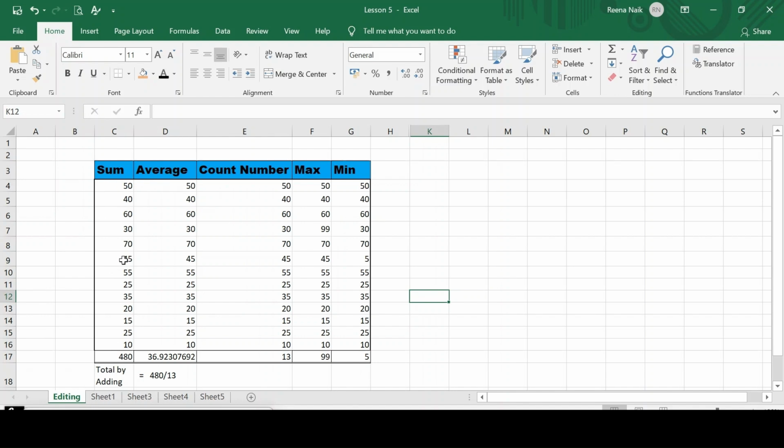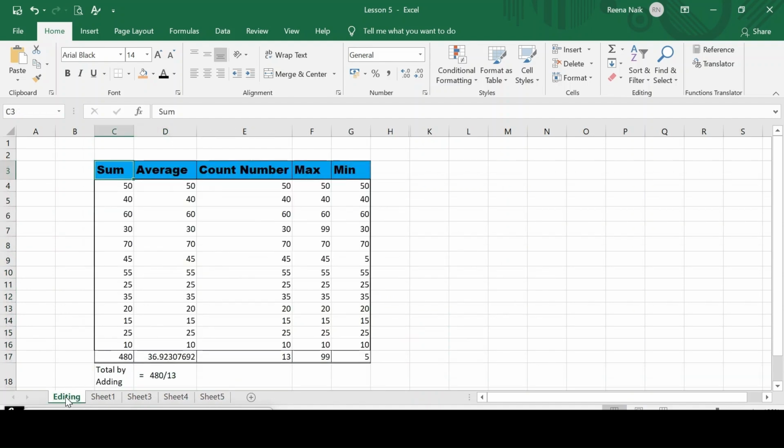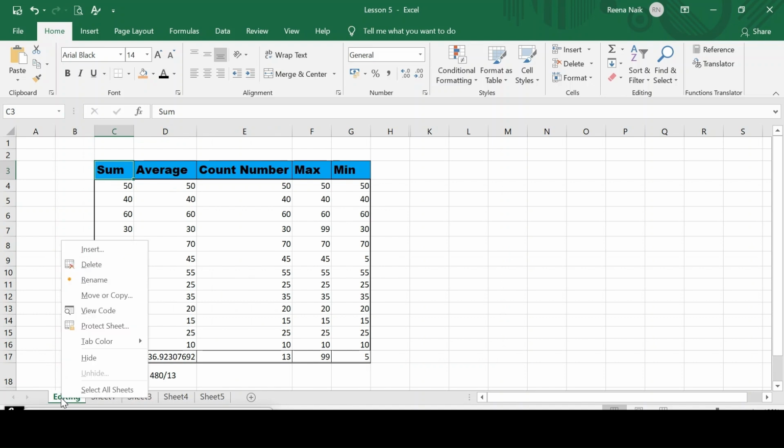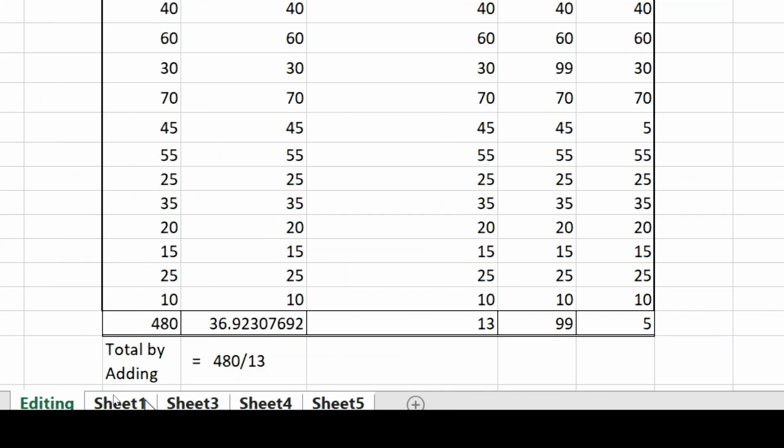If I want this same table in all of my sheets, I have to go to the Editing sheet and right click of your mouse. When you right click, you get this option. Click on Select All Sheets here. See, all your sheets are now highlighted.